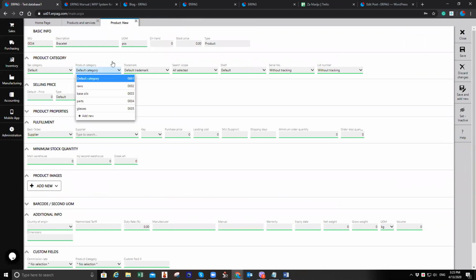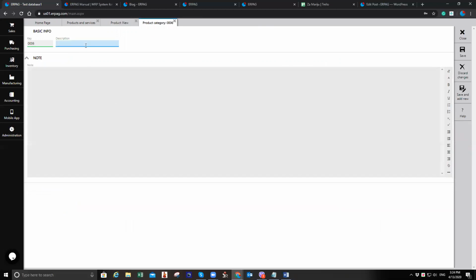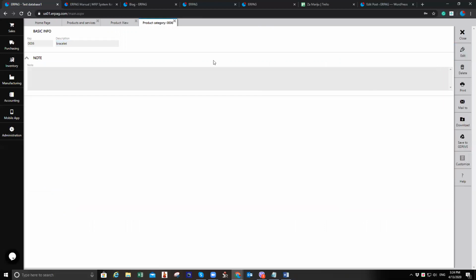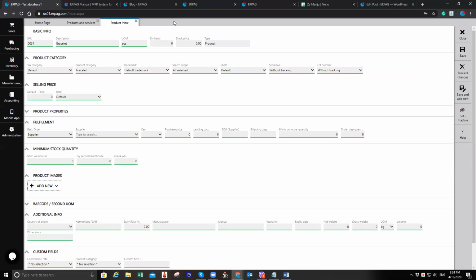Product category is awesome if you want to run reports like, oh, how much jewelry I have, how much of the bags, the hats, bracelets, etc. I can have. So if I put here my product category as bracelet, and I have many bracelets and all of them will be under the same product category, I can run the report to see how much of the same product category I have in stock.